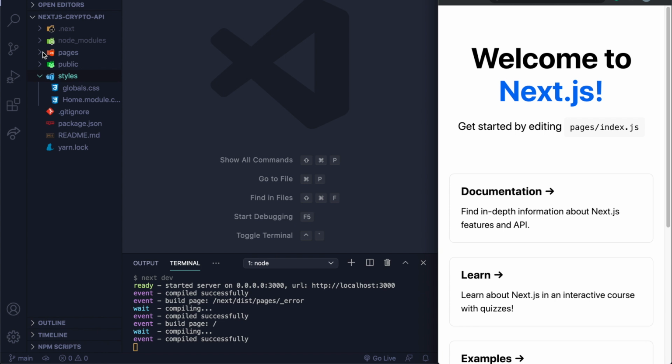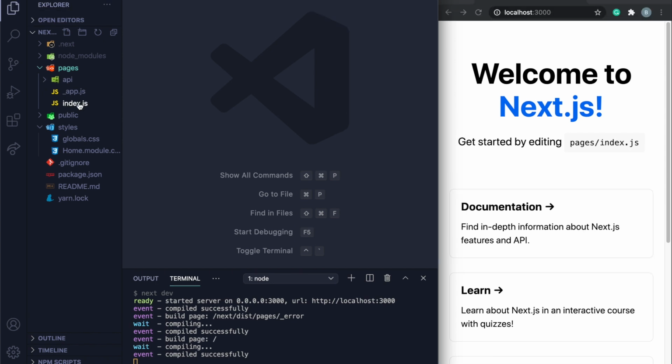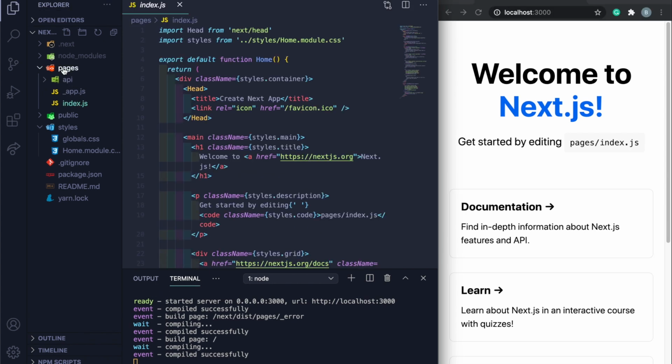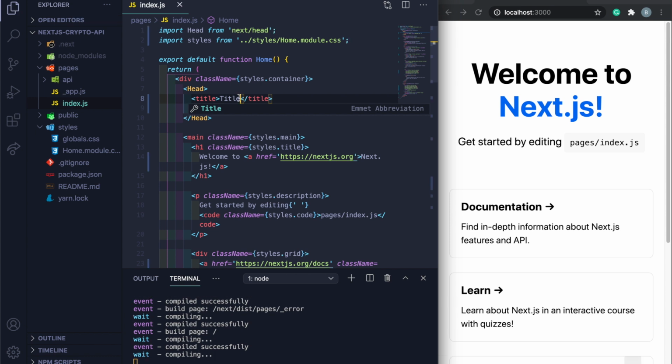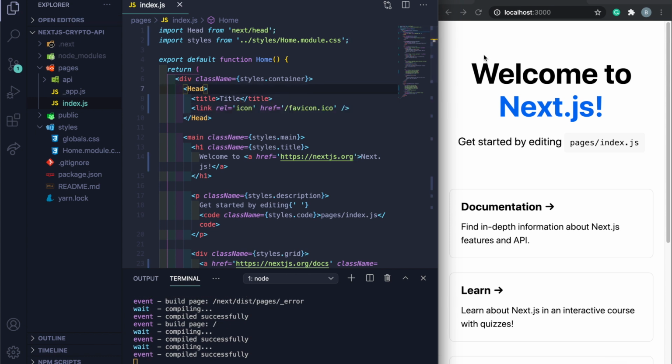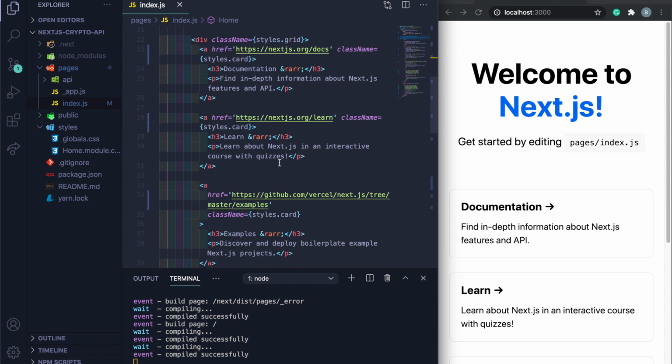You could refactor this with a custom folder structure and all that, but here we can just go to index.js in the pages section. If you want to change the title, you can go here and change the title, save it, and notice the title on the top of your browser actually changes. And then let's just get rid of this content in the main.